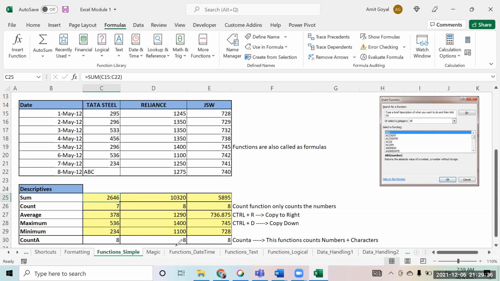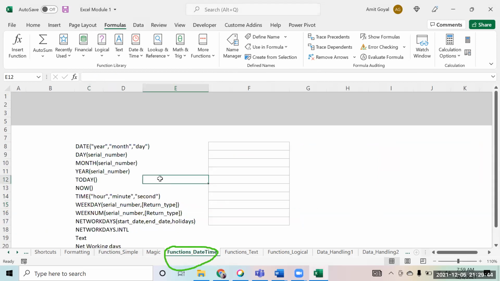Now we come to this next section, that is functions date time. We are going to explore some date time functions over here. So you can please come onto this sheet, functions date time.